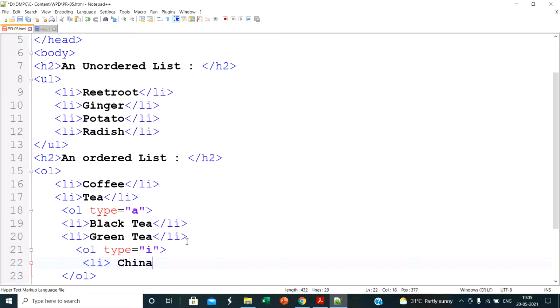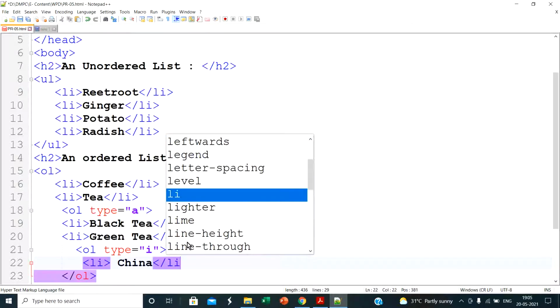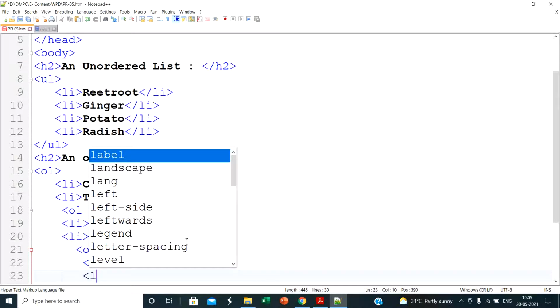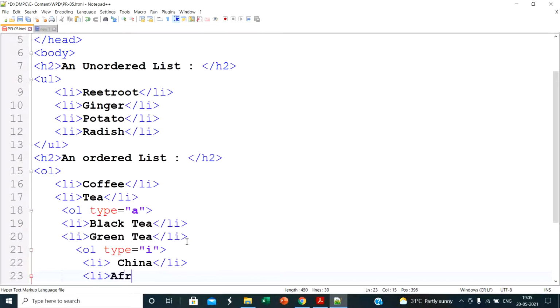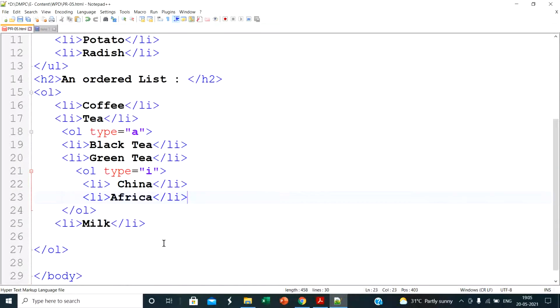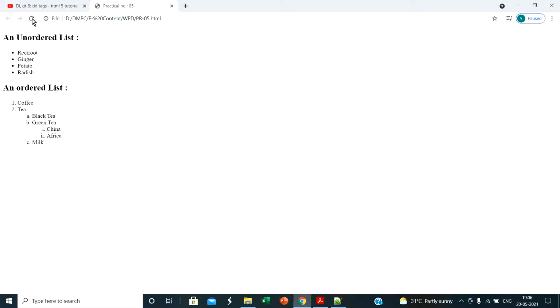First is China, and here close the li. Okay, and next one is Africa. So li, Africa, then close the li. Okay, so here we open one list and then close the ordered list, inside after green. Okay, save this and refresh the page, so you get the output: coffee, tea, China, Africa. Okay, so milk is in the first list.